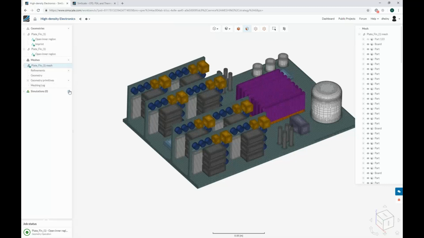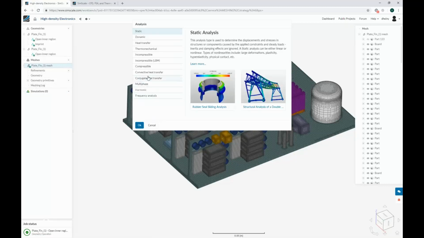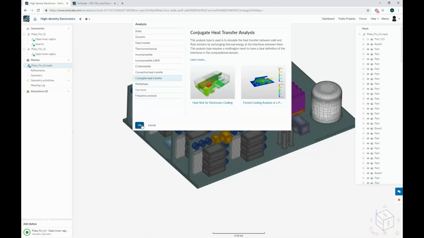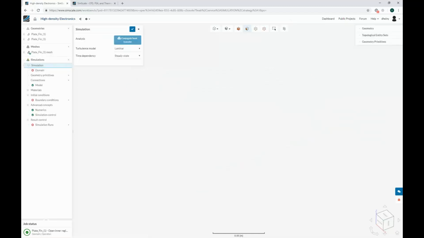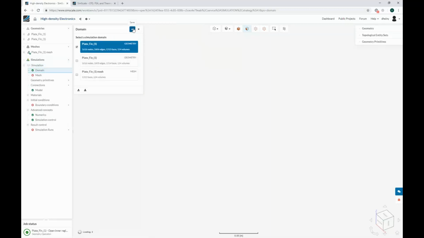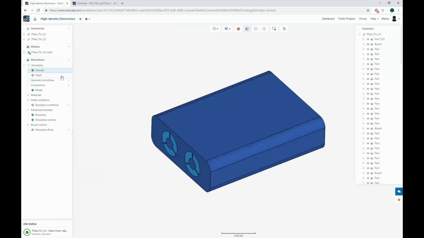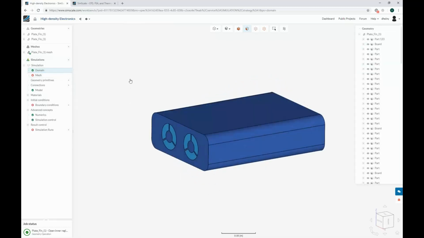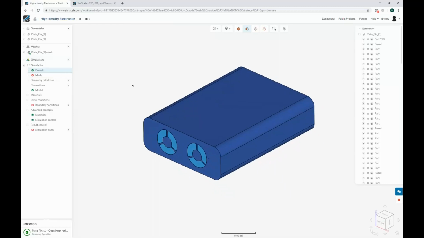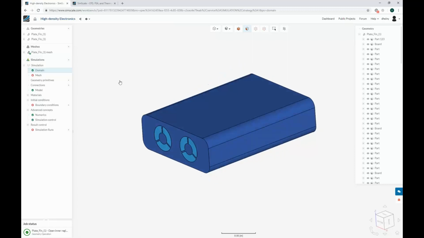So what I'll do is create a new simulation. I'll select conjugate heat transfer, click OK, and a new simulation has been created. I go back and assign the geometry that I want to simulate, and now I can set up the simulation based on this. We won't do it entirely again. I'm going to show you the results in a second, but just for you to have a feeling.